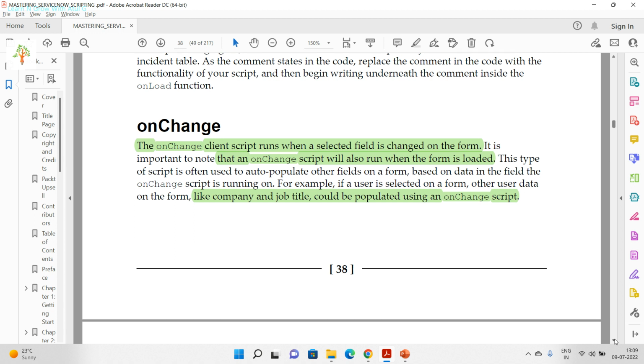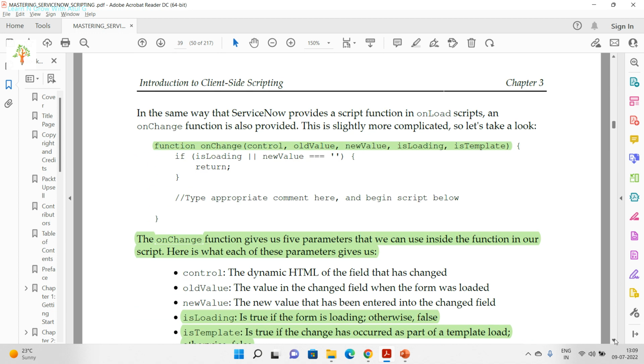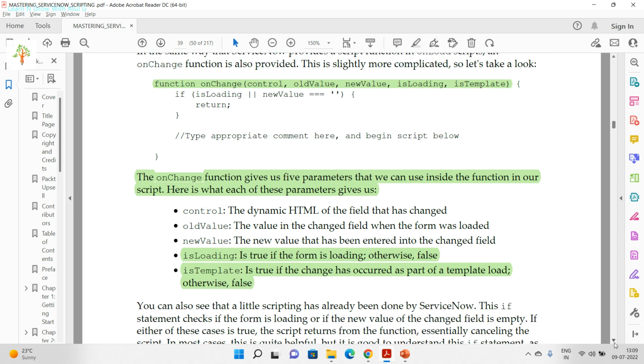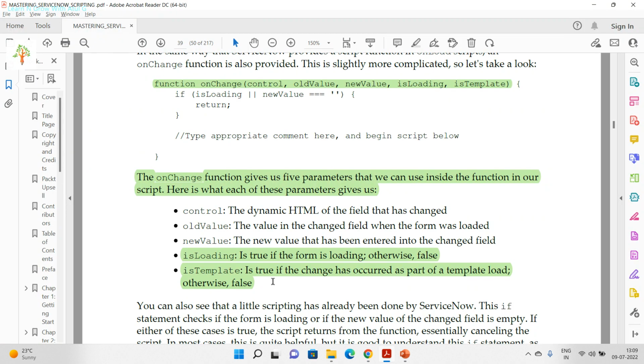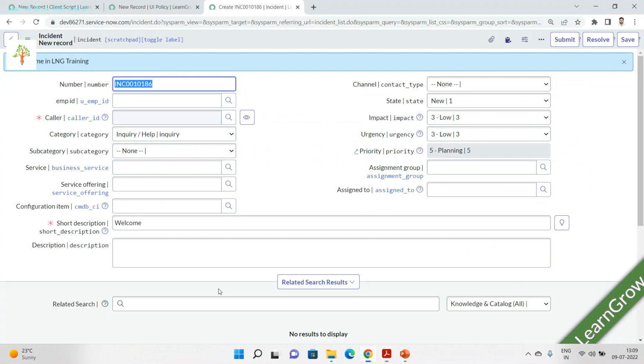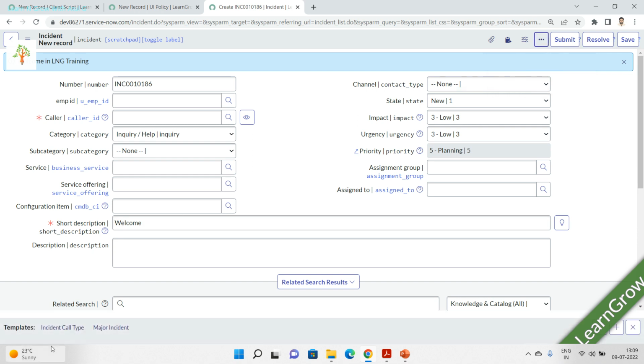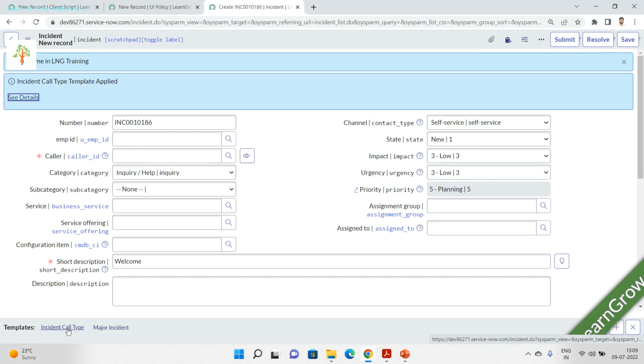Okay. So now if I come down here, the fifth parameter is isTemplate. It means, is any value coming into these fields from a template or not. So like this: it is true if the change has occurred as a part of the template load, otherwise false. Like we are using this part, right? Like this toggle information and toggle template bar. If I use a template, I can put it.